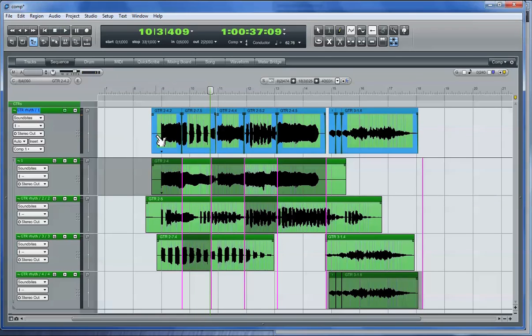Now we're only listening to the comp take right now, but the other takes can be play enabled if we want. Perhaps we'd like to double parts, maybe we want to put effects or automation on these takes. The takes can work just like tracks if we like.